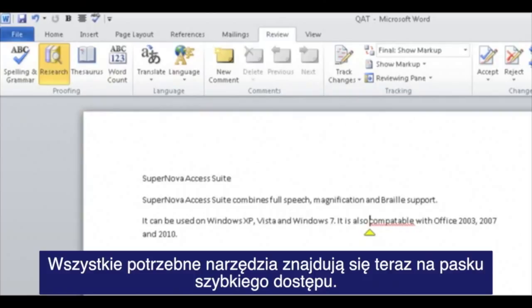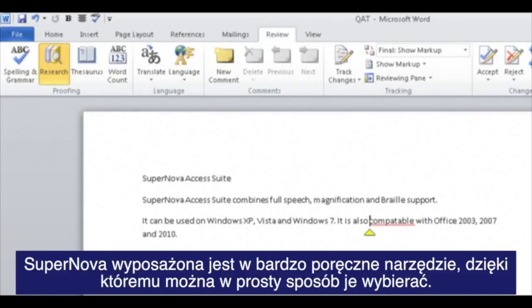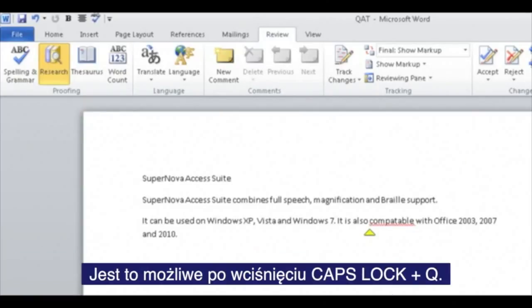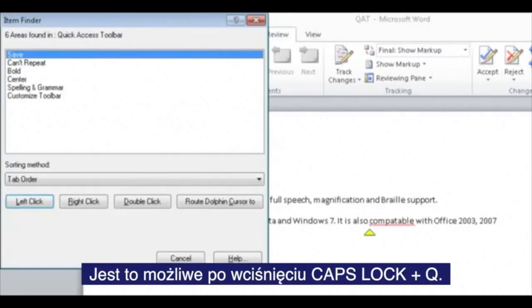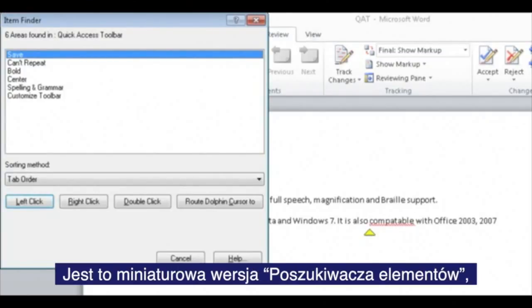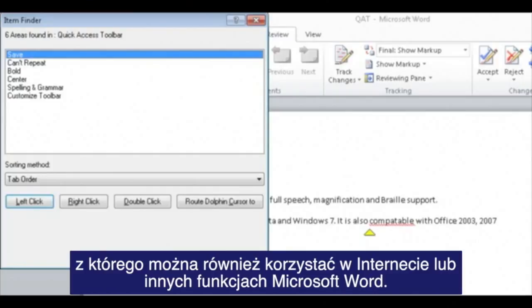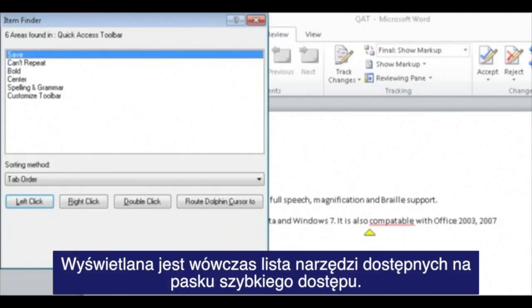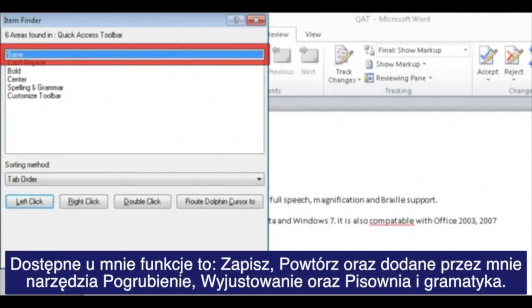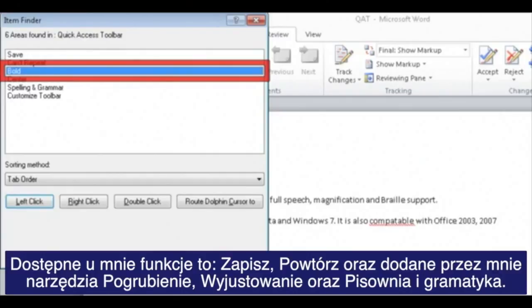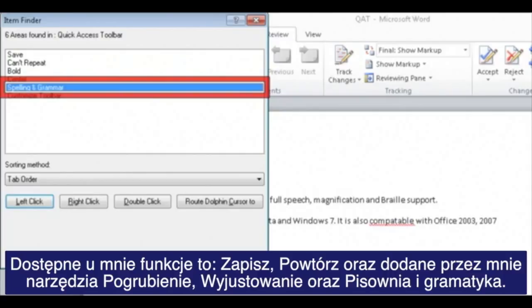Right, so all of those tools are up in my Quick Access Toolbar, so now I've got to access them. And there's a really handy little feature within Dolphin SuperNova, and that is Caps Lock and Q. And this is a little version of the item finder which you may well have used on the internet or indeed in other places such as Microsoft Word. And this just brings up a list of what is in the Quick Access Toolbar. There I've got Save, Repeat, and my new ones, Bold, Center, and Spelling and Grammar.